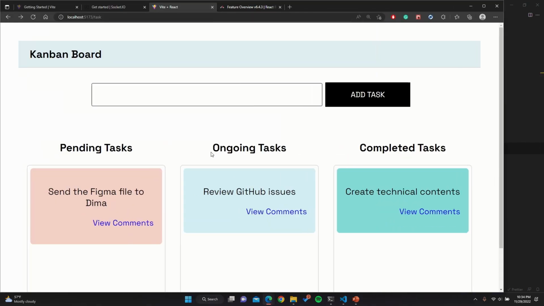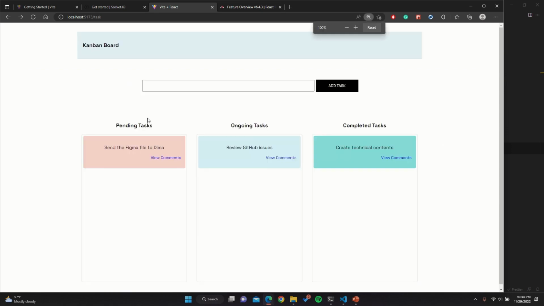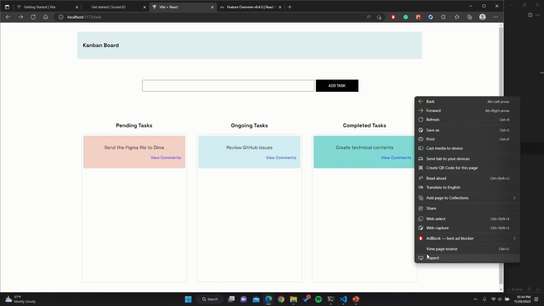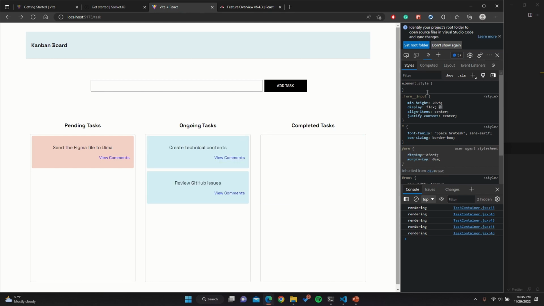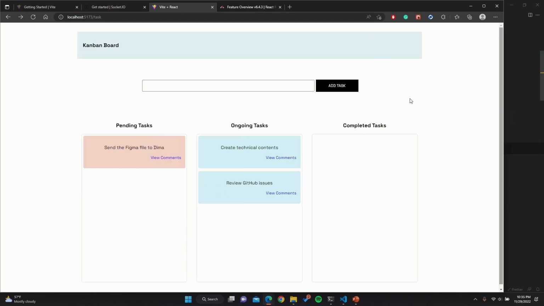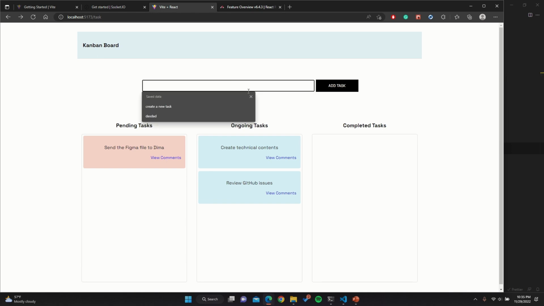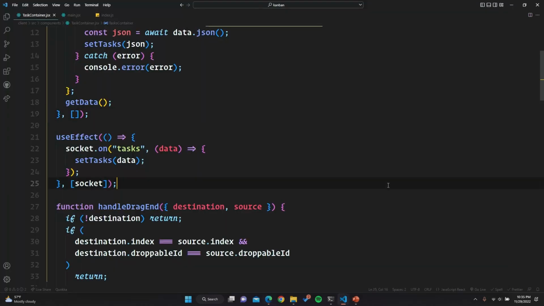Let's refresh this, make it smaller. I think I have to... okay, so drag thing works. Now let's work with add task and then just create a new task. Let's see how we're gonna approach that one.